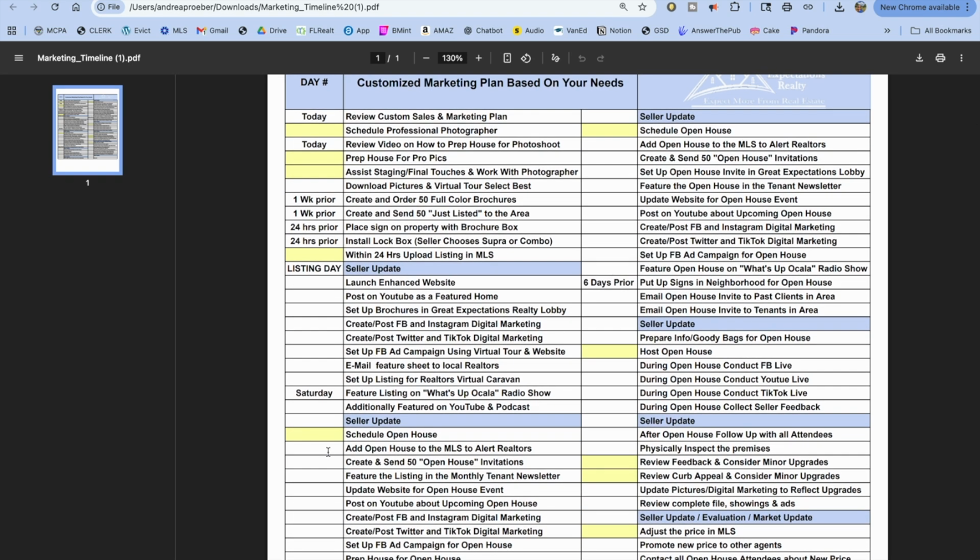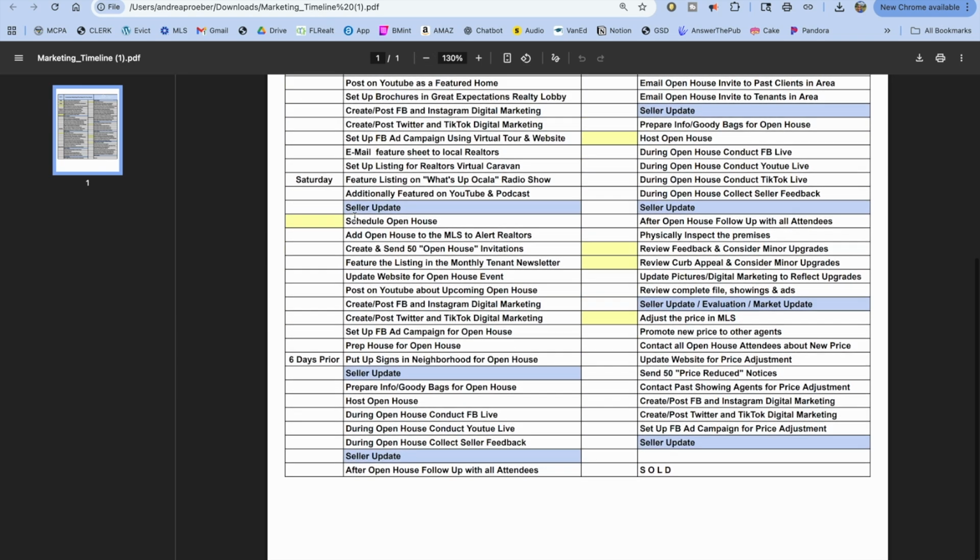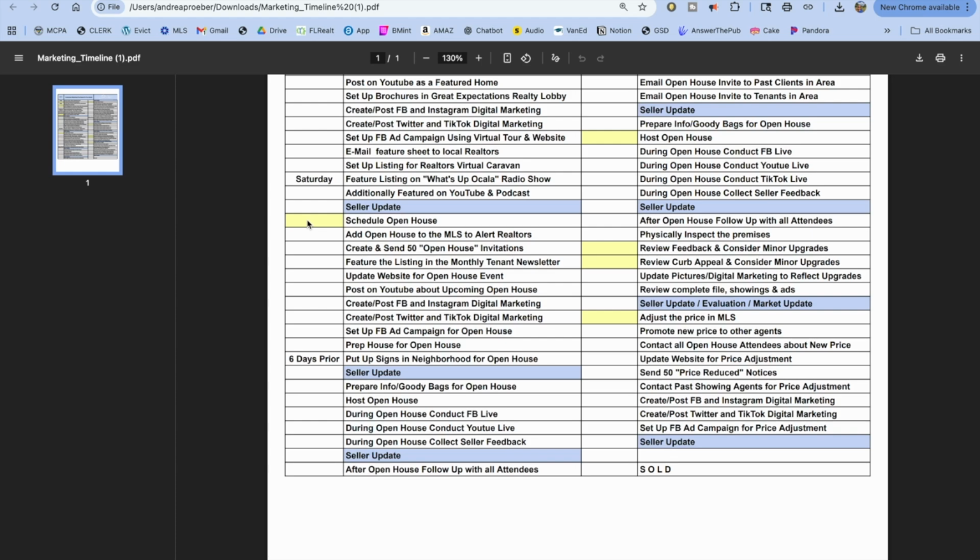Why do I name these states specifically? Because that's what U-Haul is saying everybody is moving from to Ocala right now. Literally to specifically Ocala. So if you do a Facebook ad campaign, target those areas because that's where people are coming from and they're actively online shopping for homes.